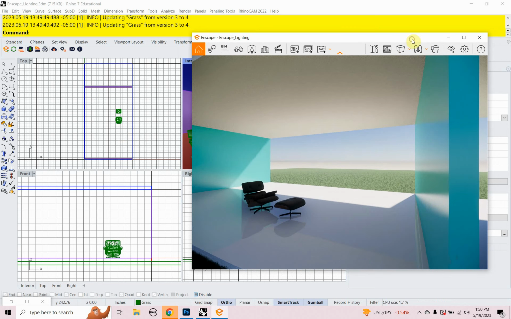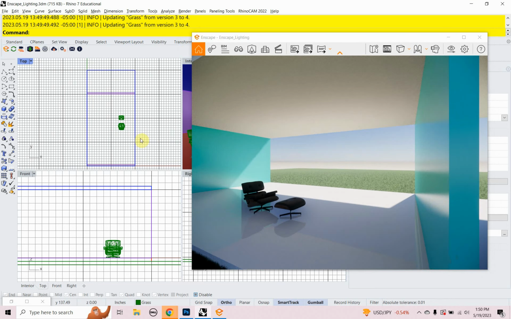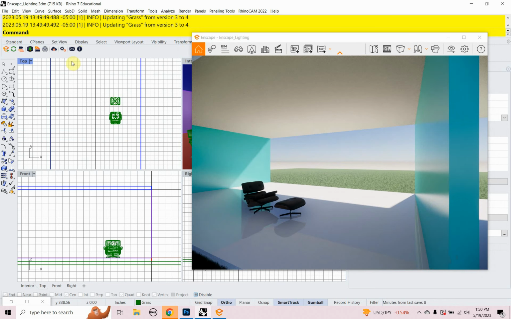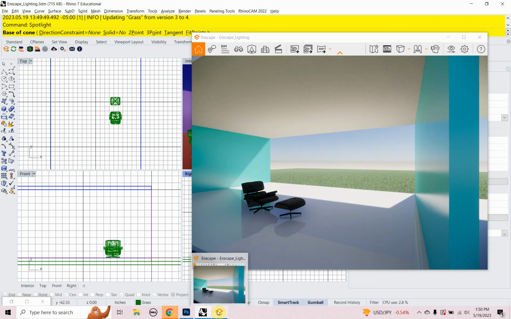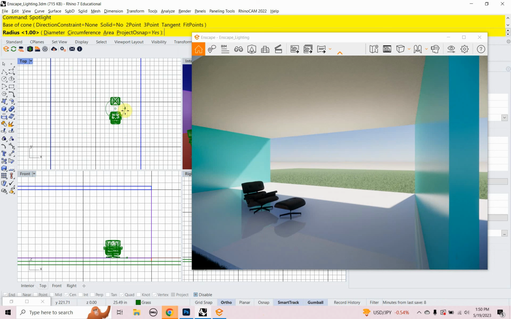So we're going to look at making a spotlight. We're going to type in the command spotlight in Rhino. My snaps are off, my grid snap is off, and my O snap is off. And I'm going to create my base of my cone right in the middle here and drag it out.